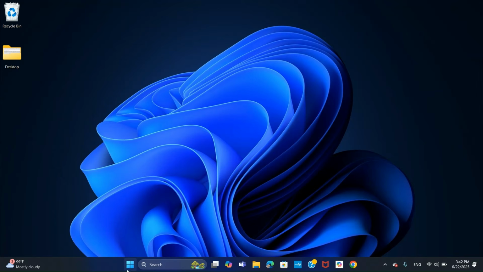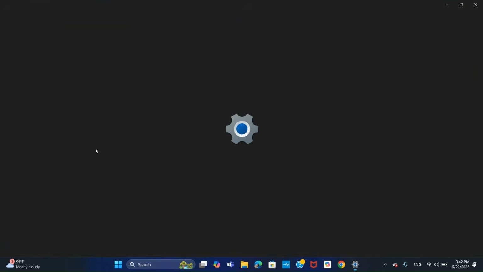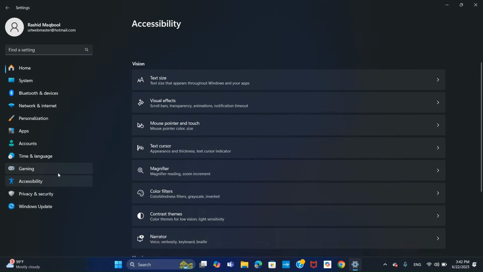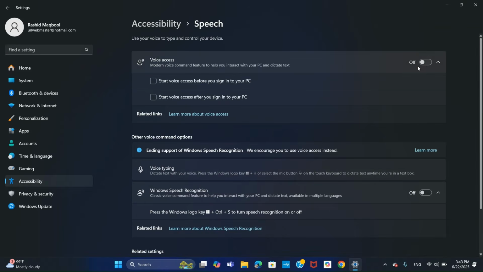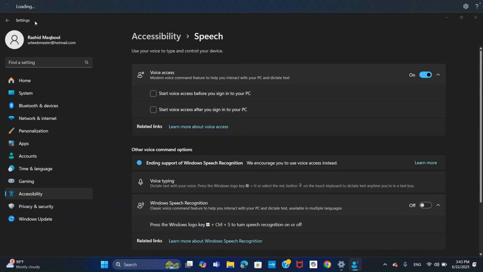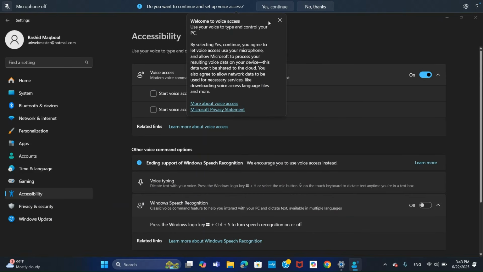Open Settings. Go to Accessibility. Select Speech. Toggle Voice Access to On. When you turn it on for the first time, Windows will download a speech model to process voice commands directly on your device.